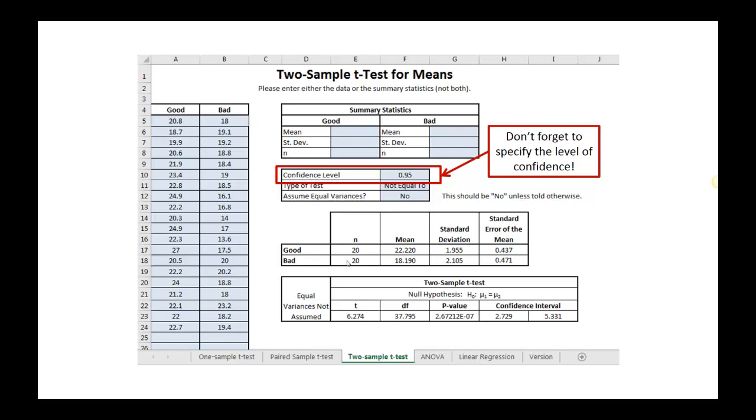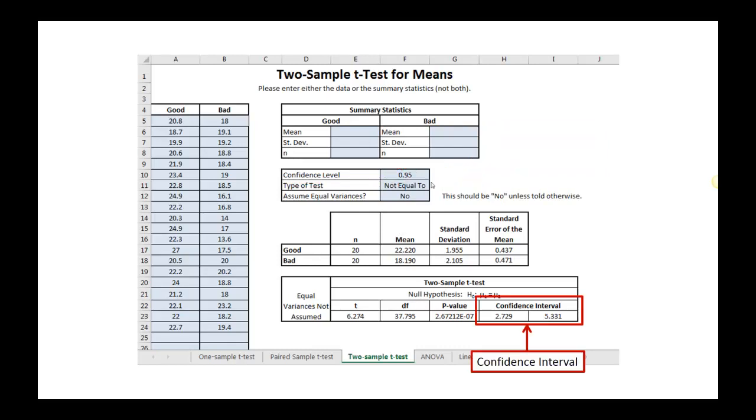So back in Excel, again, this is very important and something that a lot of people forget, is that you need to enter in the level of confidence that you want to have. The default is 95, but oftentimes questions on quizzes or tests might ask you for a 90 or a 99% confidence interval. So you want to make sure that it's set correctly here. Once you do that, the confidence interval magically appears right at the bottom.